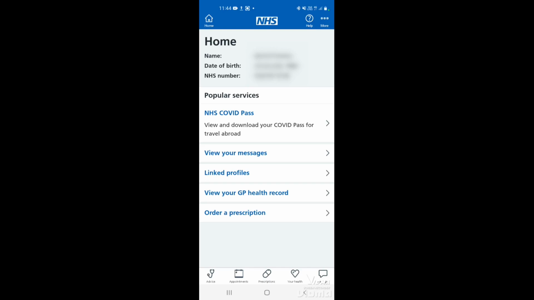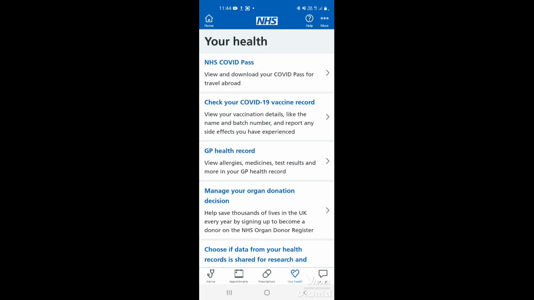In this video we're going to have a look at the Your Health section on the NHS app. To view that, along the bottom, the second from the right, you can see where it says Your Health. So just tap there to open. This takes us to the main menu on the Your Health section of the app.